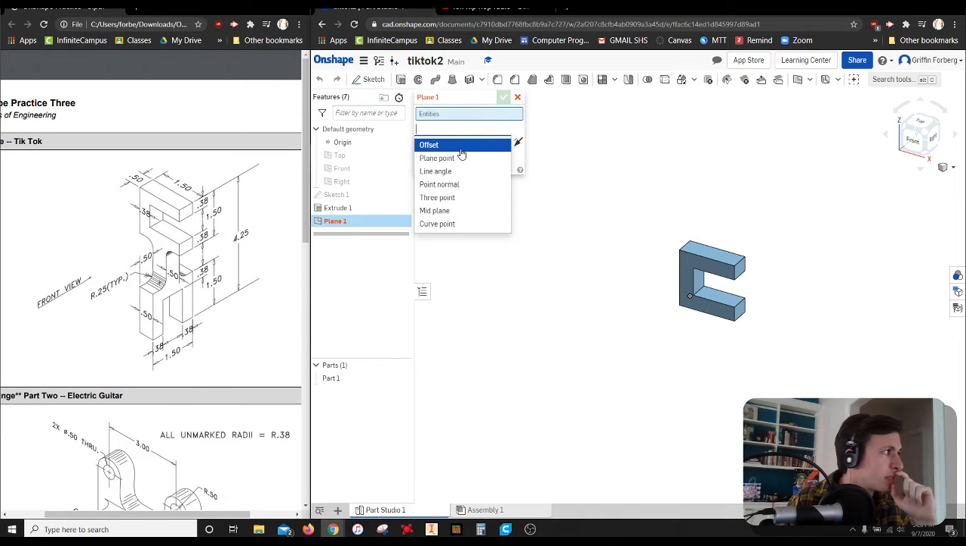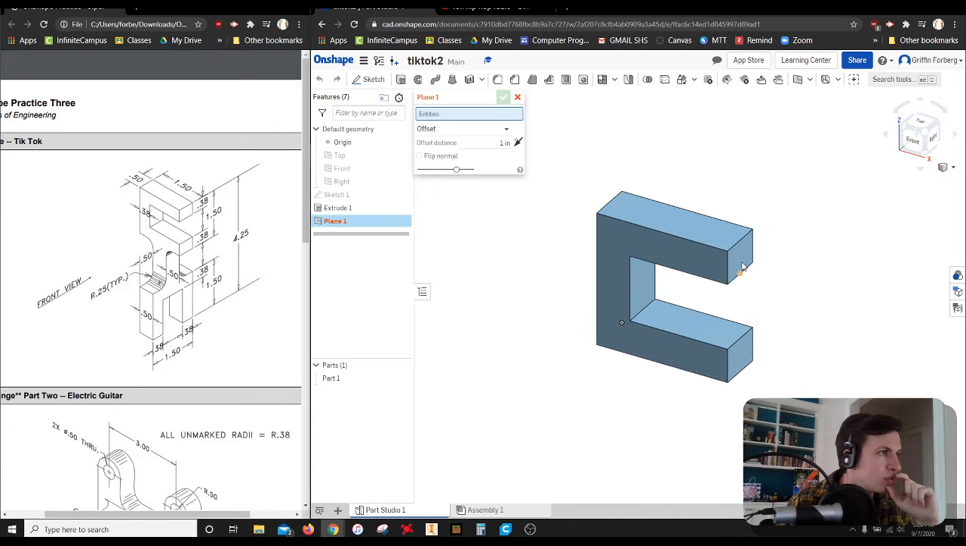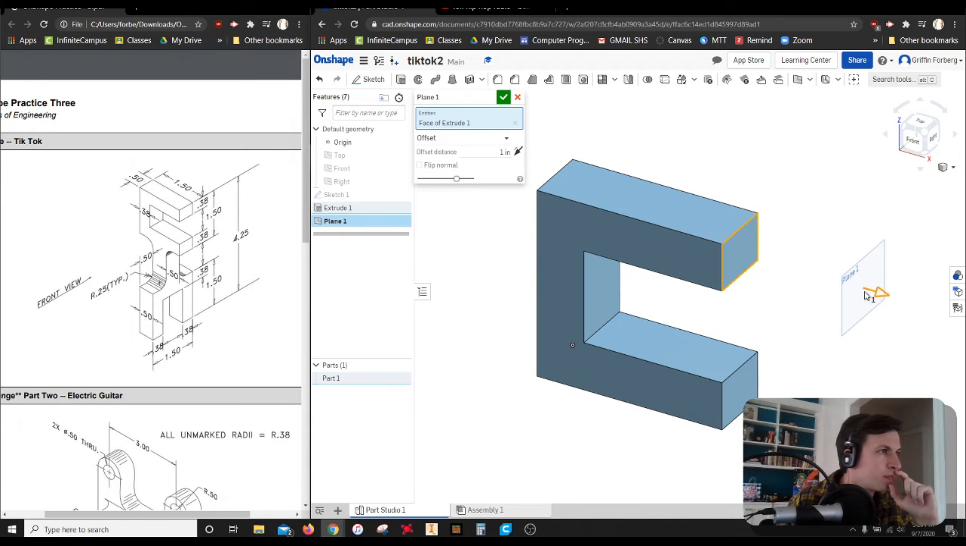I'm just going to do an offset plane because it's easy enough to figure out that it's 0.75 if I wanted to offset it or find the center. So let me zoom in so I can easily get the face. And we're going to zoom in and offset this plane a distance of 0.75.